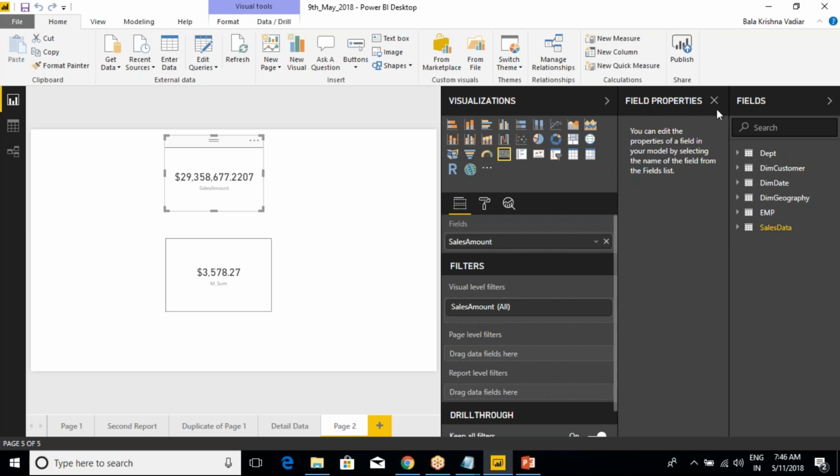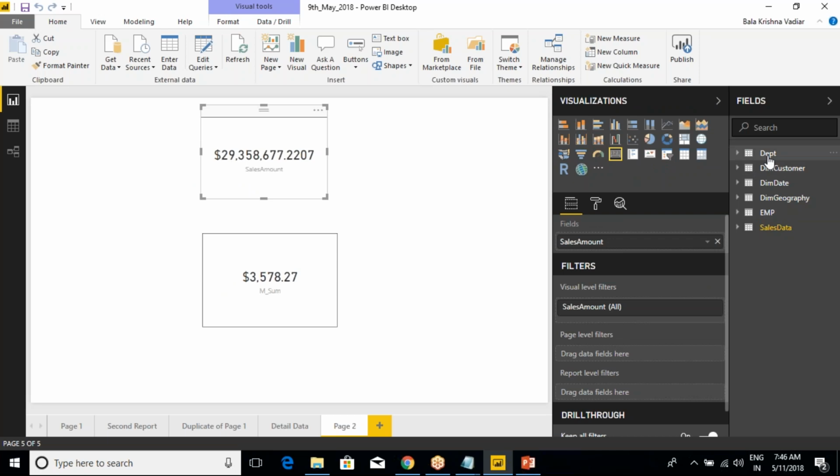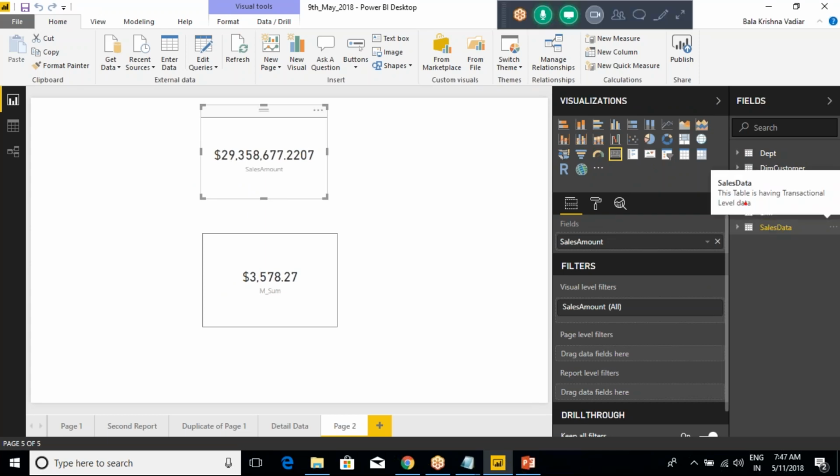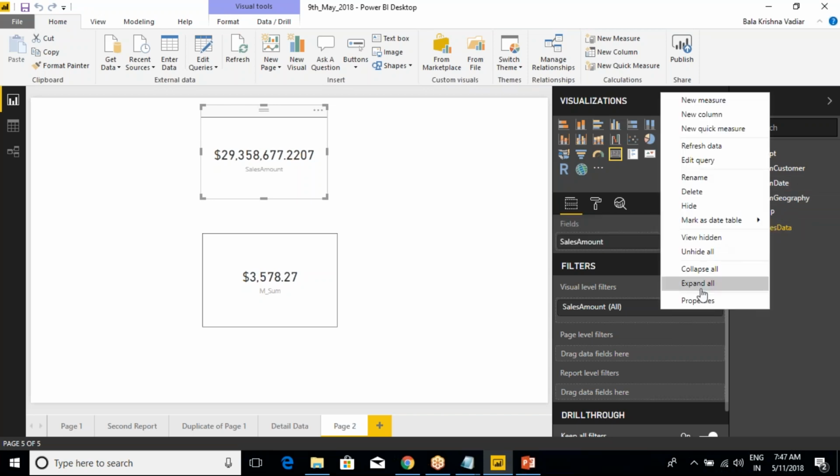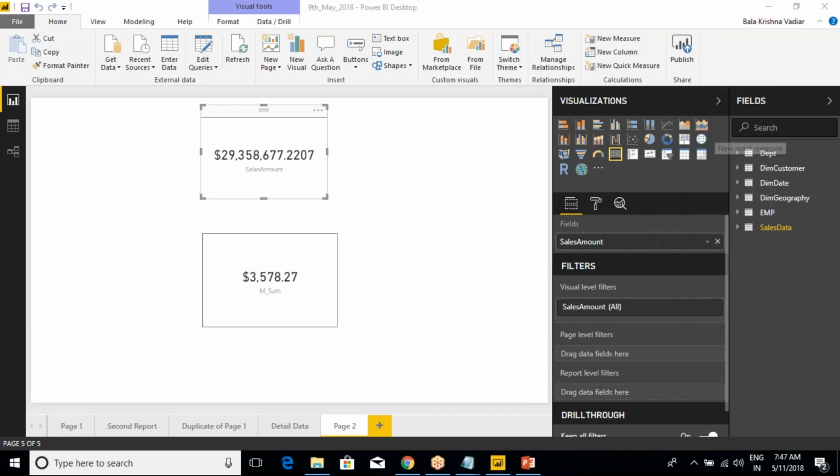So the advantage would be, when I keep the cursor near department, only the department name is showing. But when you go to sales data, at the bottom the description is also showing. See this one, the table having transaction level data. So whenever you give a description, that particular table will be displayed with the description, nothing else. So we have one option pending, that is the view hidden, hide option, mark as this one, and new quick measure.